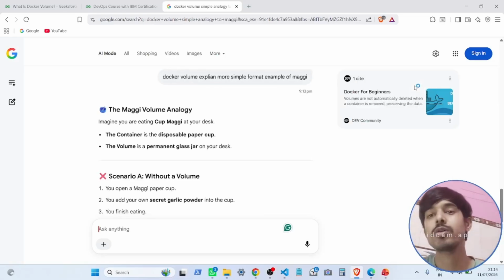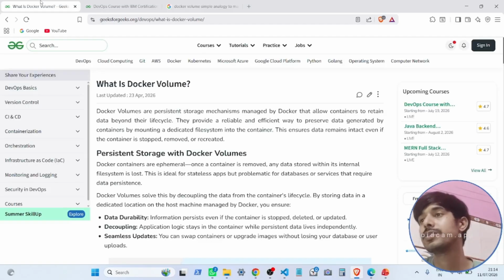Let's talk about Docker volume. Let's take first the bookish definition. I have already made notes of it, let me read it. A Docker volume is a storage folder for your container. By default, data inside a container is temporary. If a container is deleted, its data is permanently lost. A Docker volume solves this by storing data outside the container in an isolated file system.